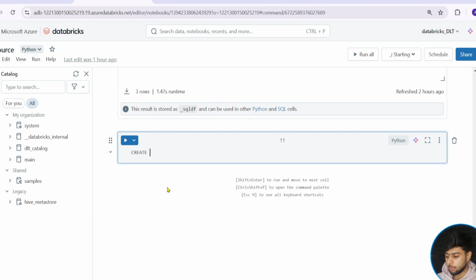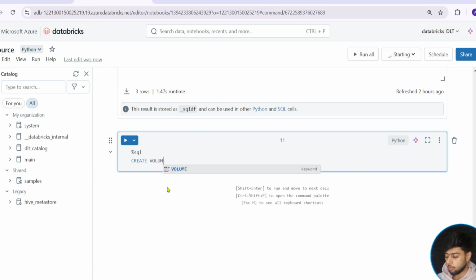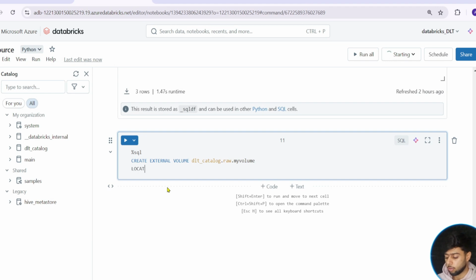It is very simple. You simply need to say CREATE VOLUME and then the volume name, and the volume name will be exactly the same as the way you define the table name. It's like the DLT catalog dot raw dot, let's say, my volume. This would be a managed volume, but I want to create an external volume, so I will simply say EXTERNAL VOLUME. Then I need to define the location, and the location will be my volume.